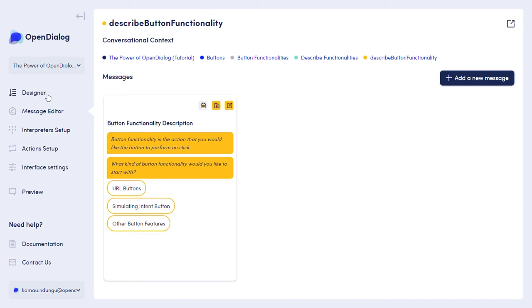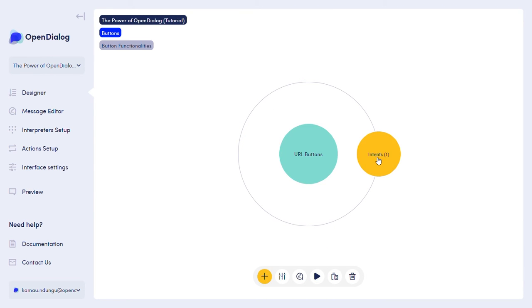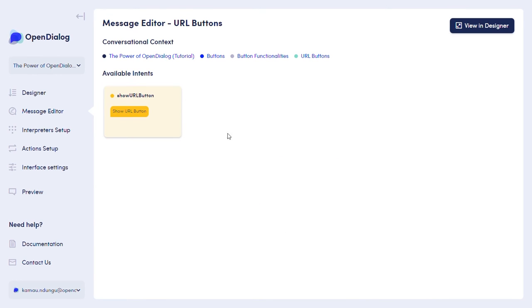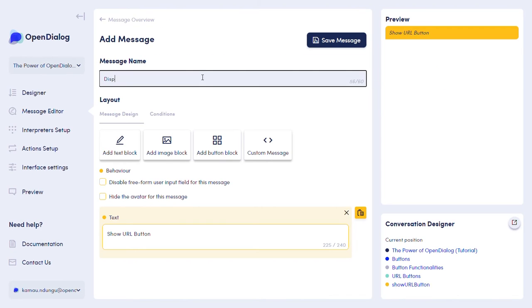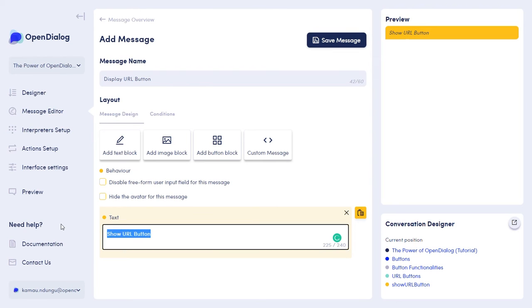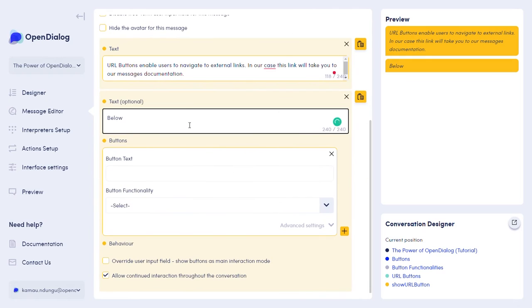Now for the URL button's turn. The objective of the message within this turn is to demo the URL button. So we'll follow the same process of deleting the auto-generated message and creating a new message. Then we'll enter our first text describing what a URL button is. Then add a button block.